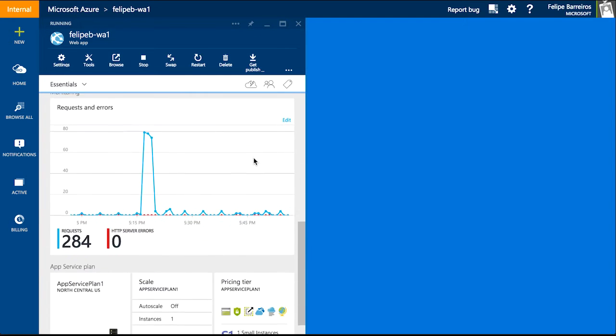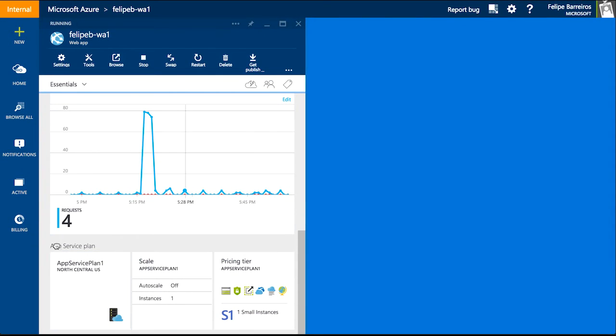I'm going to scroll all the way down, and you'll see the app service plan. These are the details for the app service plan. So I'm inside North Central US. I have my scale properties here and my pricing tier. So I'm running one small instance. You can see also here that I'm running one instance, and auto scale is off.